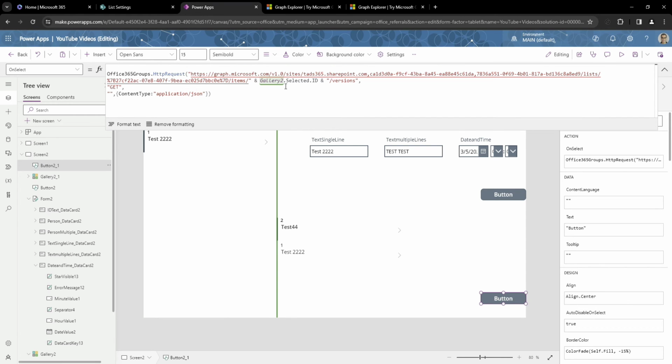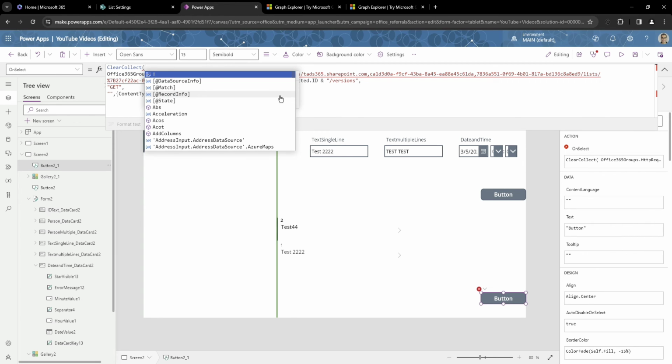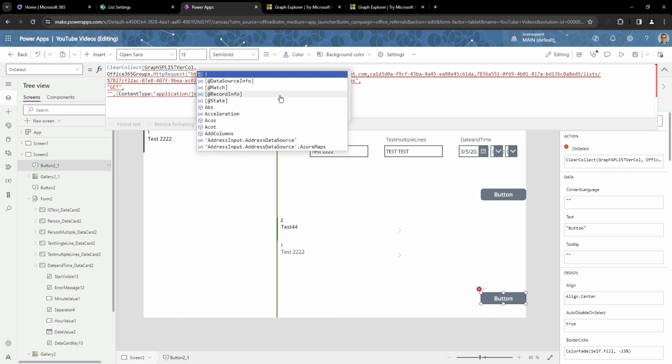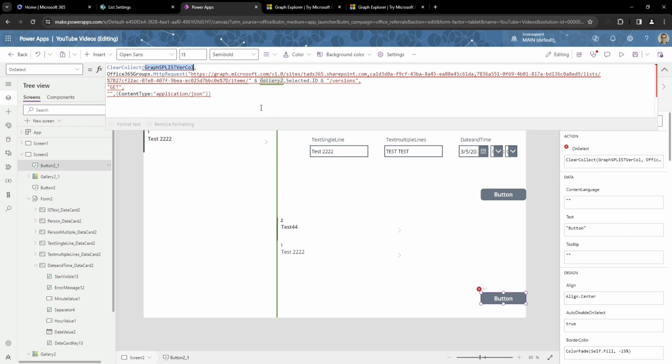So let's create a collection. Let's say ClearCollect, and we'll call it something like graph SharePoint list version collection. There you go. So very long name, don't know why, but that's what we have. All right, so this is our collection, and let's just close it, and let's do something else.